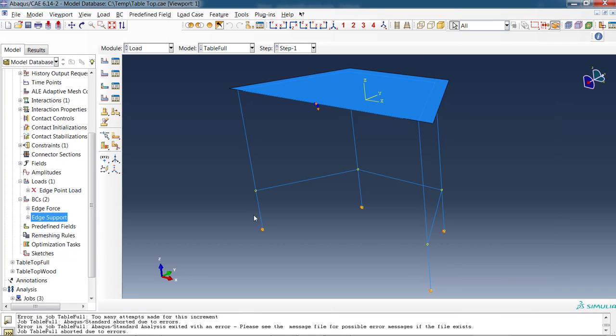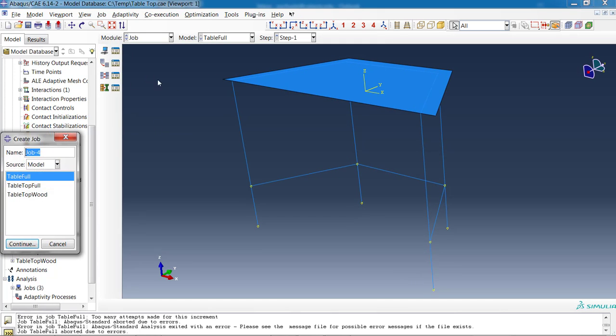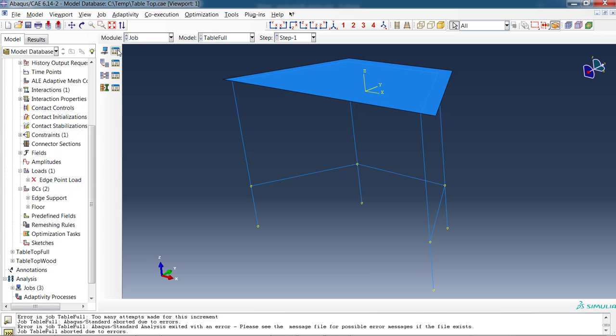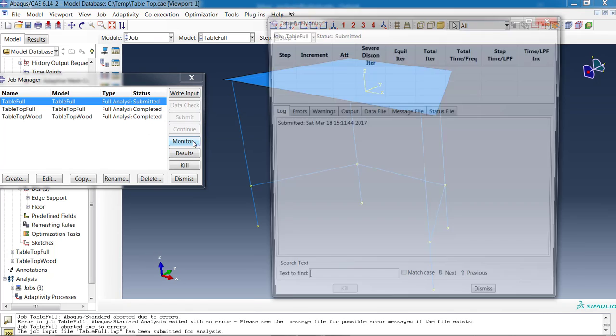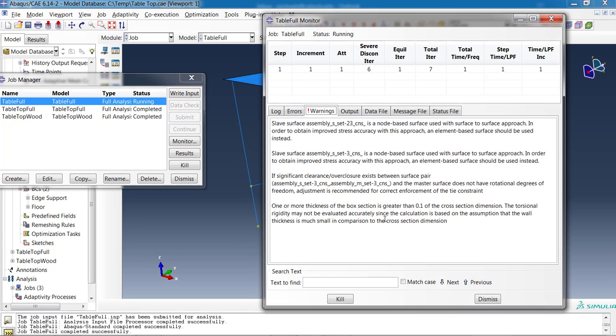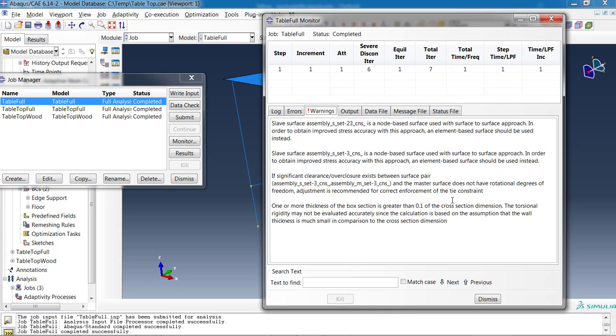Okay, so now I've added that edge support. Okay, so with only that one change, or 2 changes, I'm going to go back to the job module and submit my job and see if I made anything better. This time, the analysis completed successfully. You can see it lists down here. It did a full step. There's no errors this time. So that's what I was hoping for.